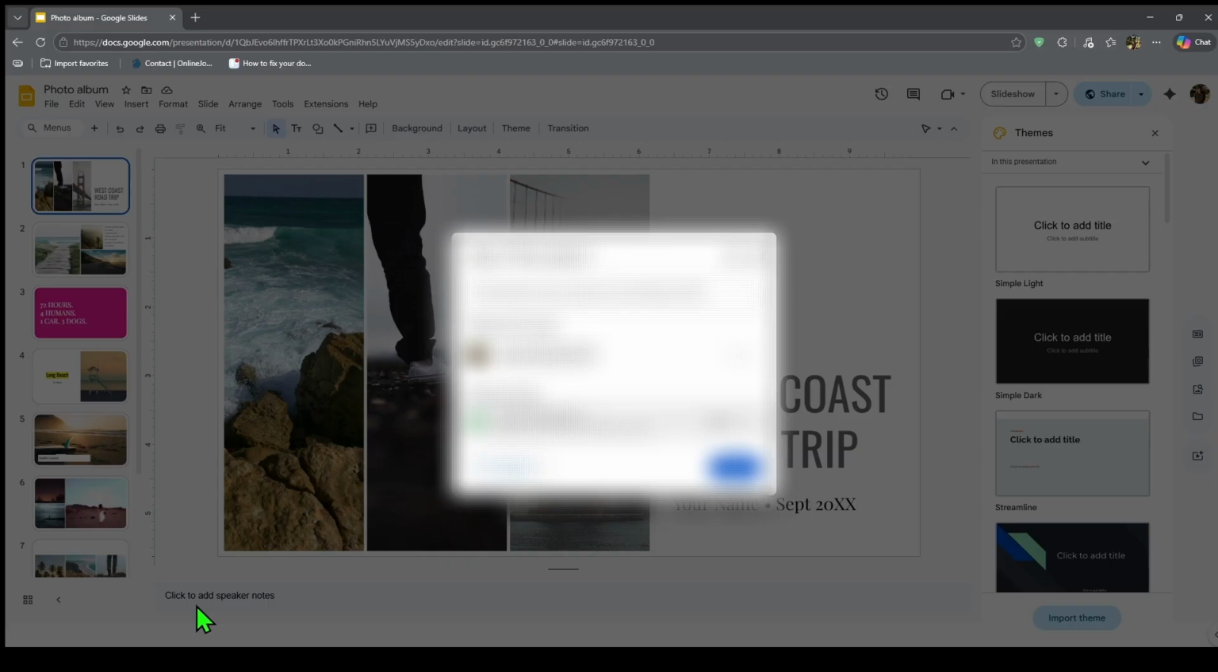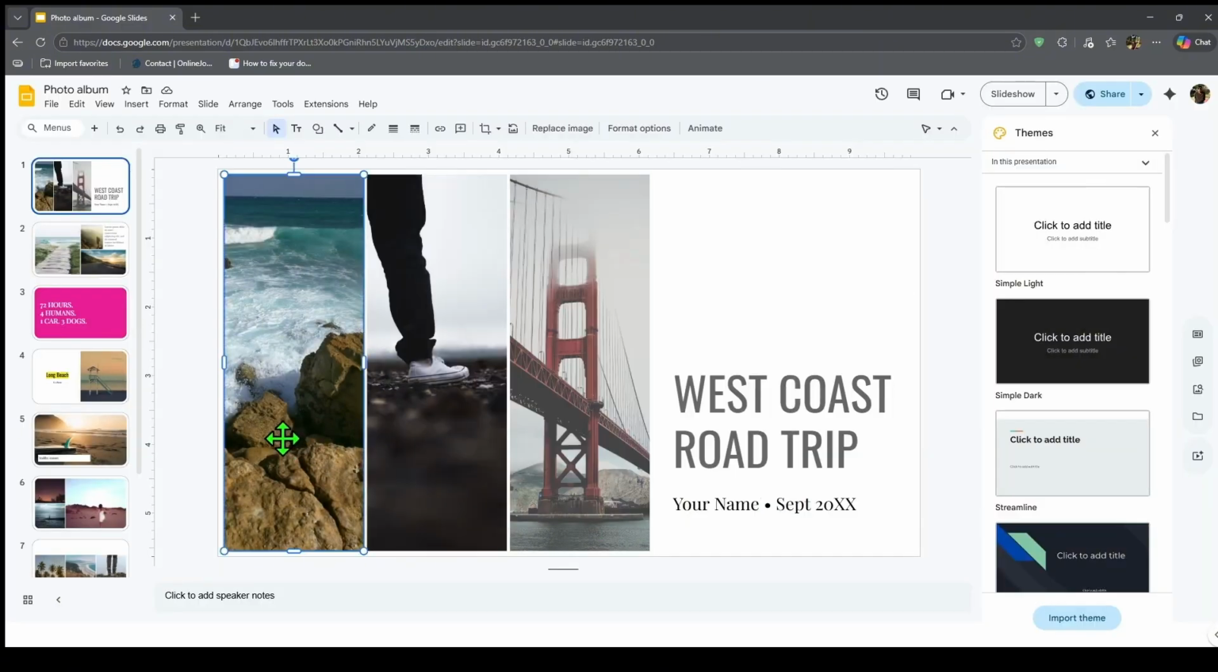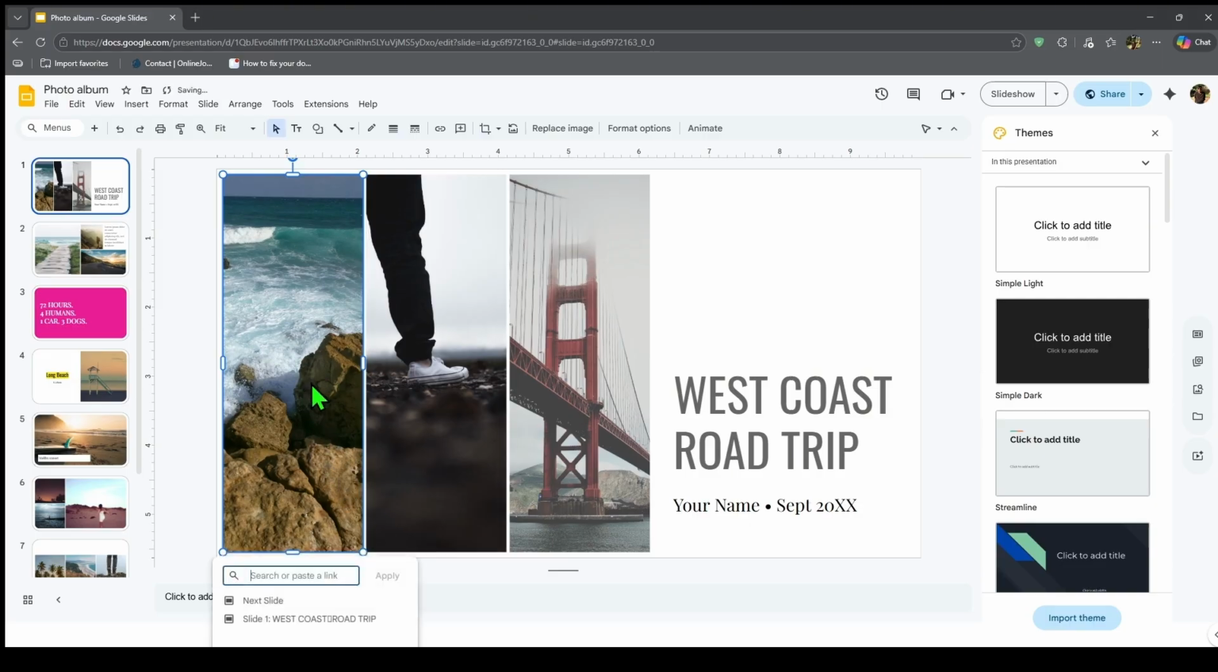Now let's look at the second method, which is linking to a specific slide from inside the presentation itself. Select the text, image, shape, or button you want people to click. Then click the link button in the toolbar, or use Ctrl+K on Windows or Command+K on Mac. In the link options, choose Slides in this presentation, then select the slide you want to jump to, and click Apply. Guides describing the current Google Slides workflow show this as the normal way to create an internal link to a specific slide.